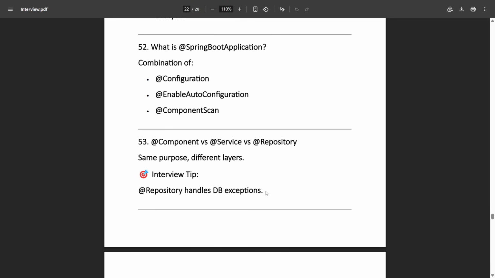Component, Service, Repository have already been discussed. So three things are there. The advantage is that all three can be interchanged. Instead of Repository you can use Component or Service, but the thing is that Repository comes with an exception handling feature, so that's why Repository is used.